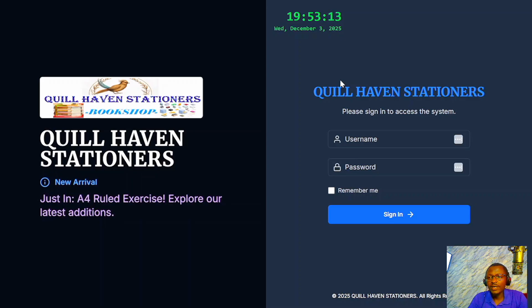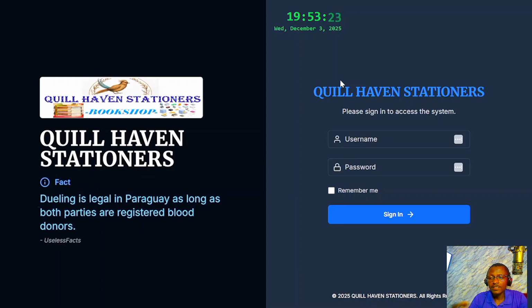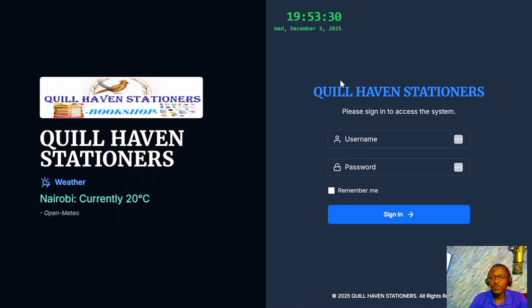On the other side, we have the logo of the business and the name of the company, and also some text scrolling down there, which are useless facts to keep the users connected to the system. The system will also show you the weather based on your current location, news and breaking news, and the recent products we have added inside the inventory system.